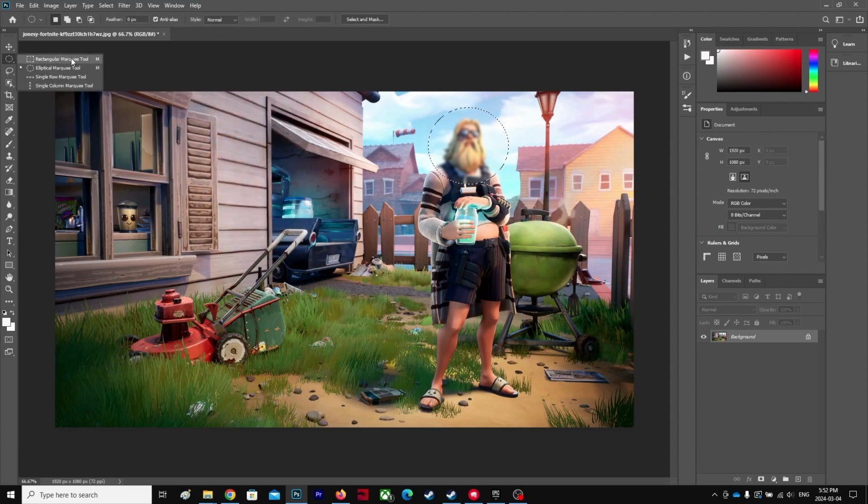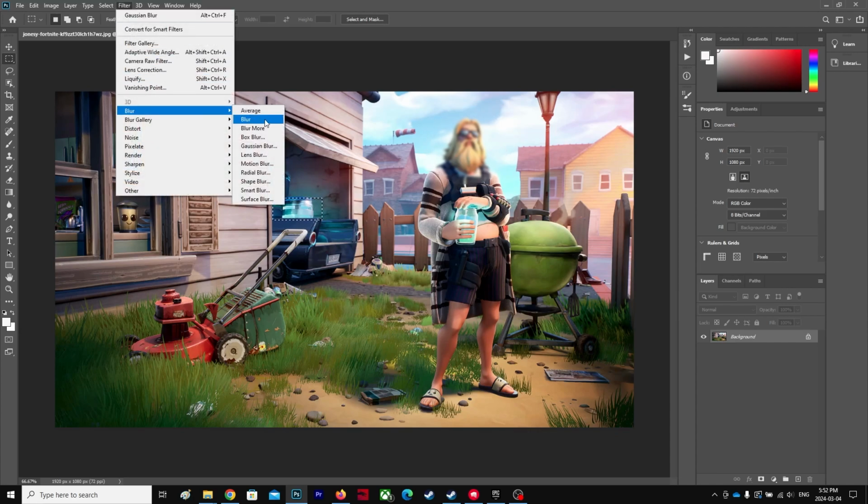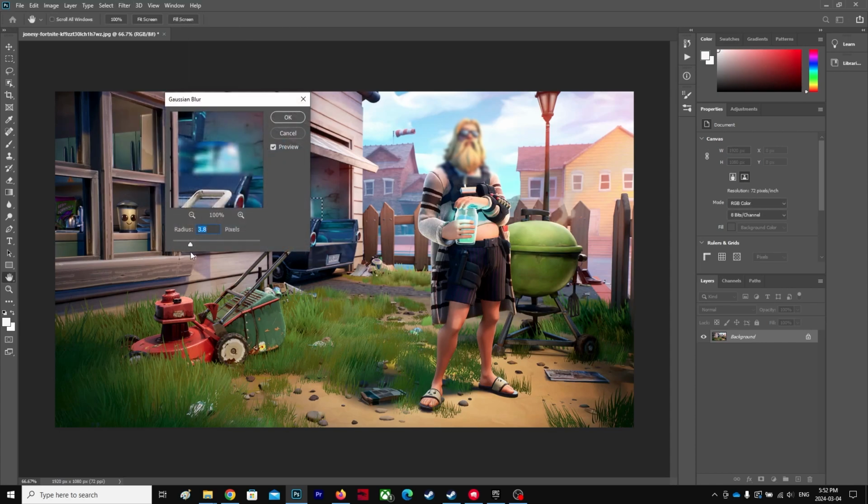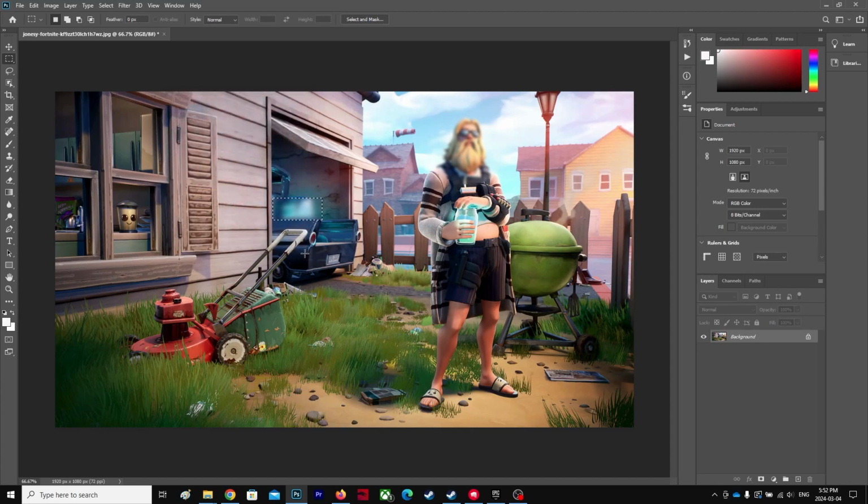And if you want to do like rectangular, for example this chug jug, same thing, filter, blur, gesture blur, you can increase the blurriness. So that's it.